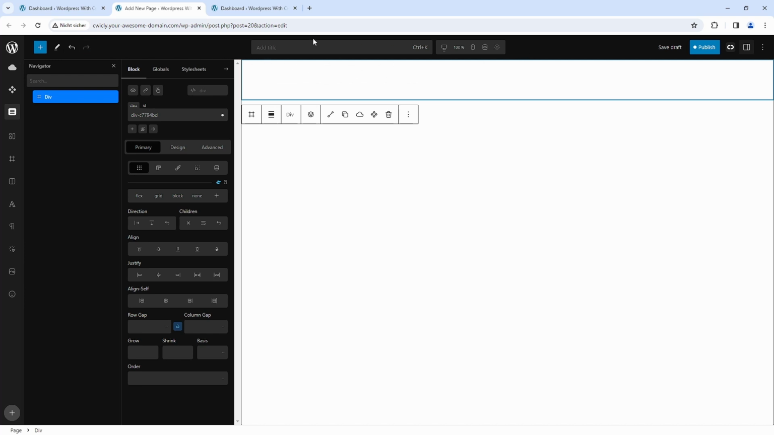Next come some Cwicly menu items. The first area is where we can add the post title. And let's do this real quick with an appropriate title like testing page.